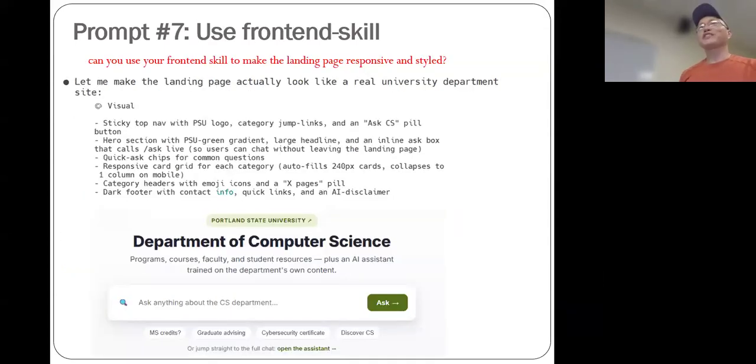And then I was like, use your front-end skill. So I knew enough about skills to say, you've got a front-end skill. It's one of the top 10 skills that Claude has that people use. I'm like, use your front end skill to make the landing page both responsive and styled. And so it's like, let me make the landing page actually look like a real university department site. And I'm like, yes, now I'm in business, because what we have there right now does not look like a real site. And it gives me what you see. The final UI is fairly close to what you see on the site. And I'm like, yeah, that actually looks legit.